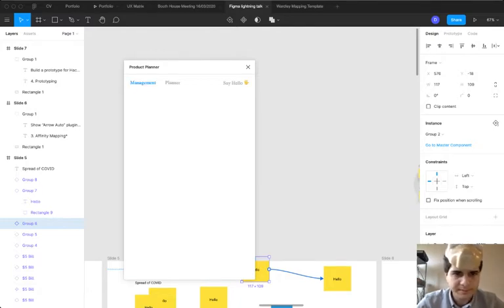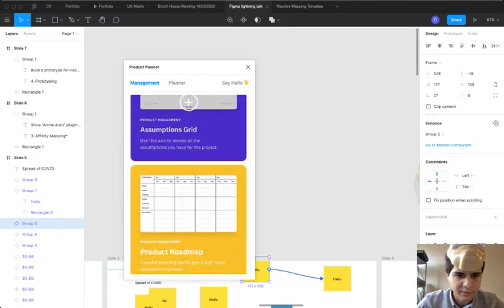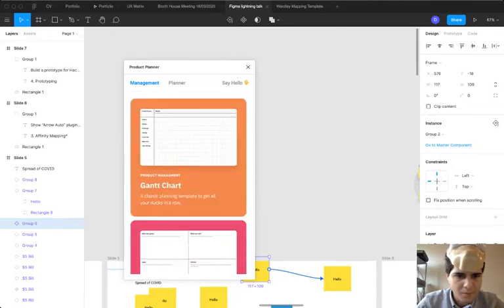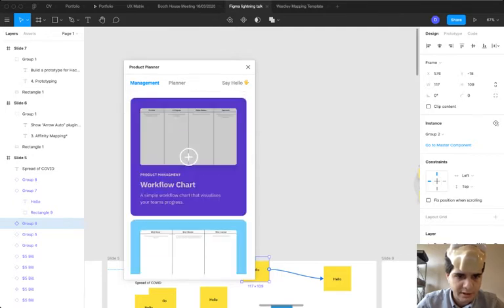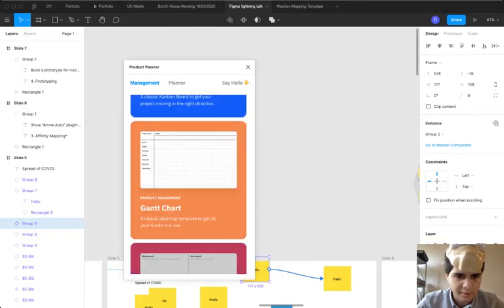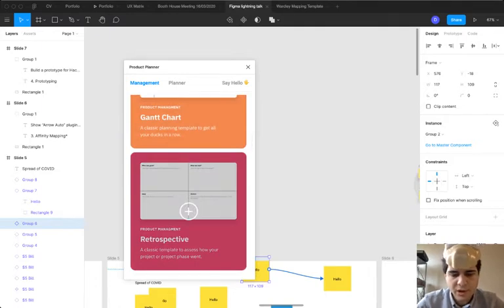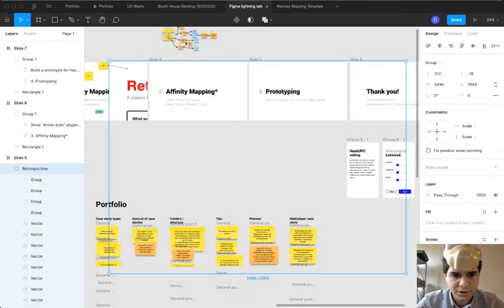Come on. So yeah, you have a lot of templates, and whatever you want, you just click, and you will have, I think, yeah, one of these pops out. This is huge.